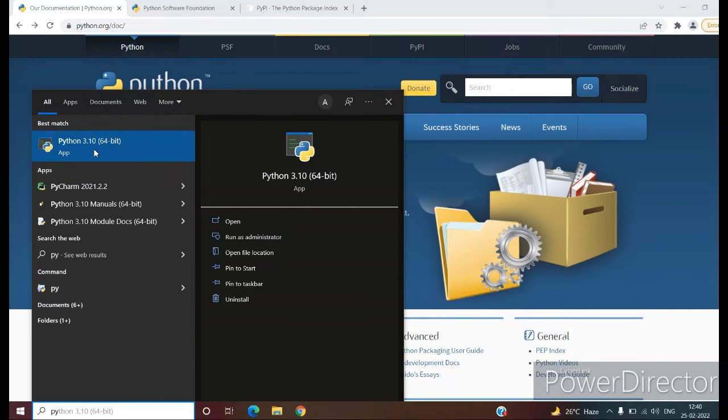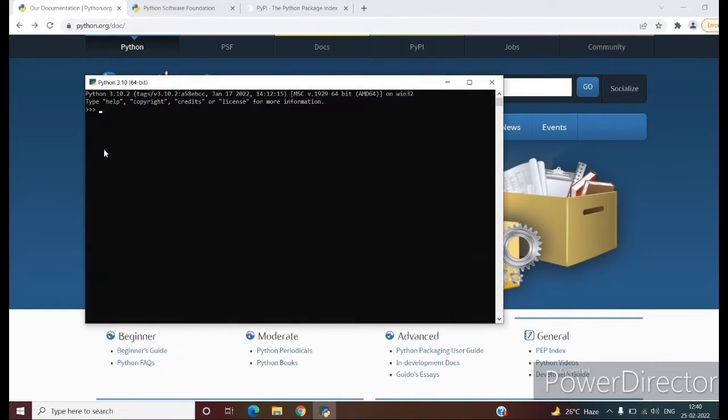Okay, so I'm just searching Python. Python is showing the 3.10 version, what we expected. So this is the Python shell. We can run some Python commands over here and get to know how it's working.